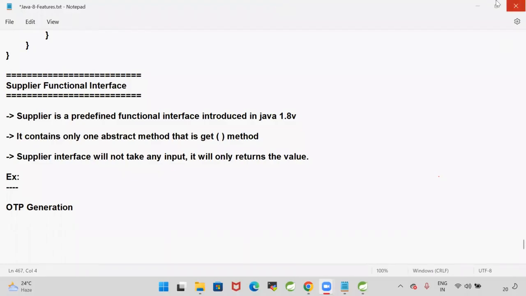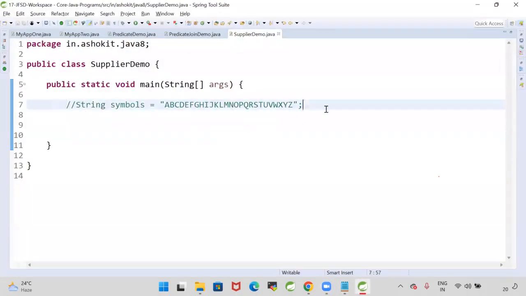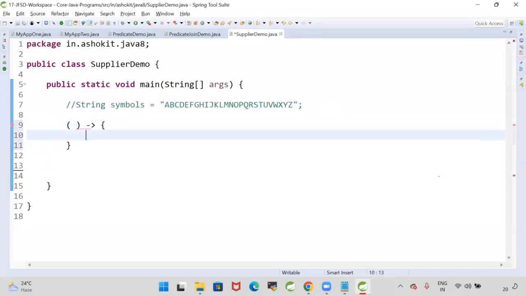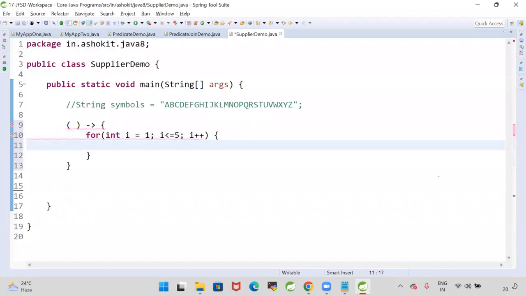Okay. Let me remove these symbols also, no problem. Let me write a supplier. Let me write a lambda first. No input for the lambda, only body. I'm writing a loop: for int i = 1; i <= 5; i++. I want a 5-digit OTP.